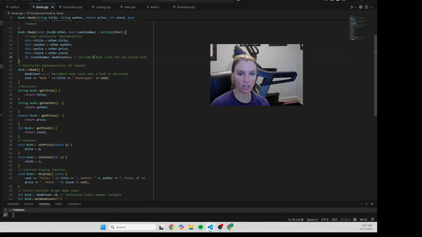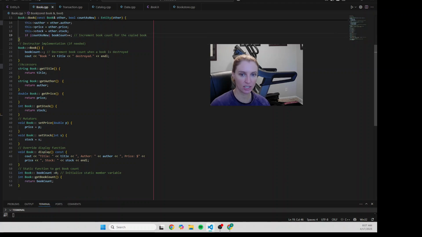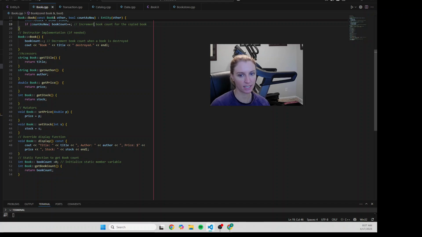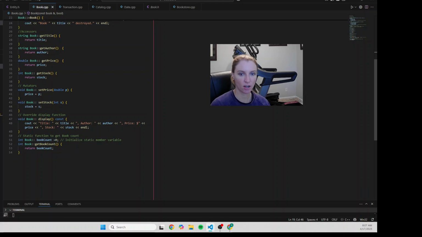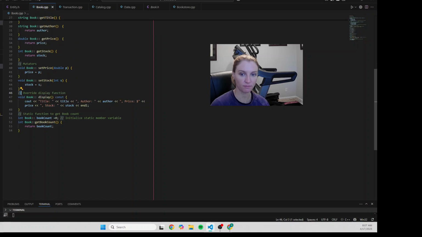So that was the logic to get this implemented. And then we have our destructor, our basic accessors, and our mutators to set price, set stock. This is our display function that we're overriding. We're going to print out the title, the author, the price, and how many copies of the book we have in stock. This is initializing our member book count to 0, so we're starting initially with 0. And then this is our static function get book count. We would not call this on an object. We would just call this on the book class.